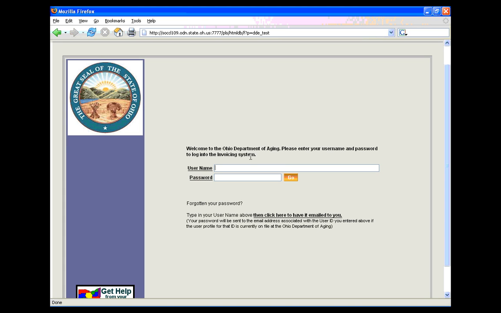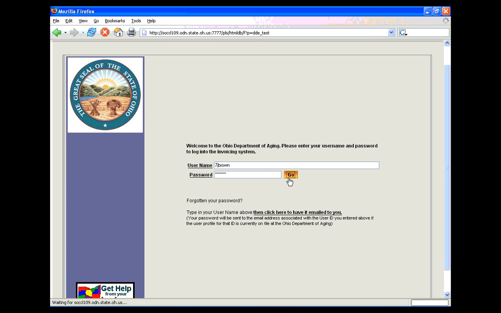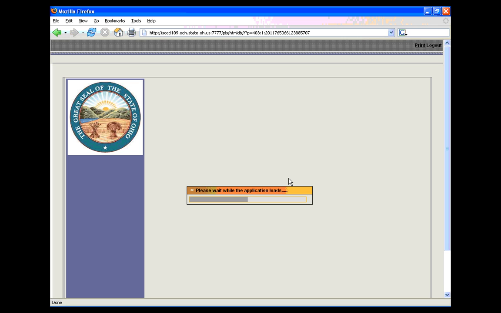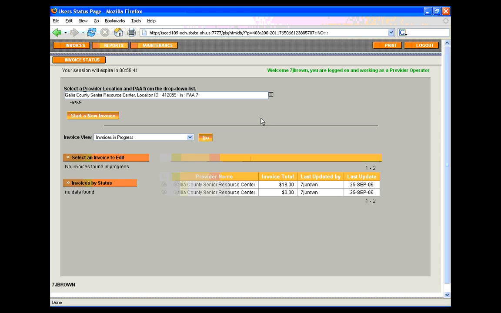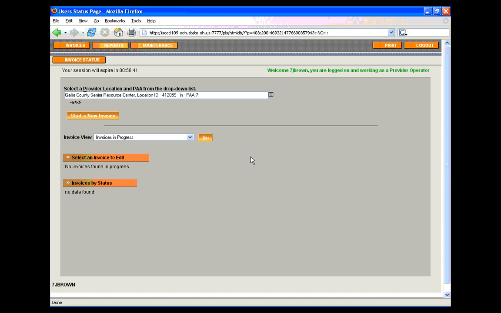To enter an invoice, you must be logged in as a provider operator, a PAA administrator, or a PAA operator working on behalf of a provider. In this example, we will be logged in as a provider operator. From the invoice screen, click the Start a New Invoice button. The blank invoice entry screen will appear.